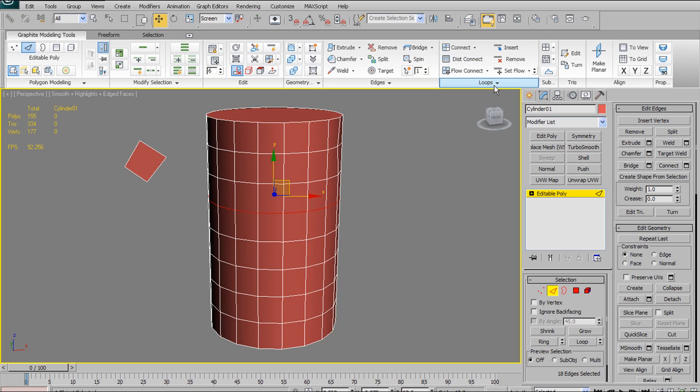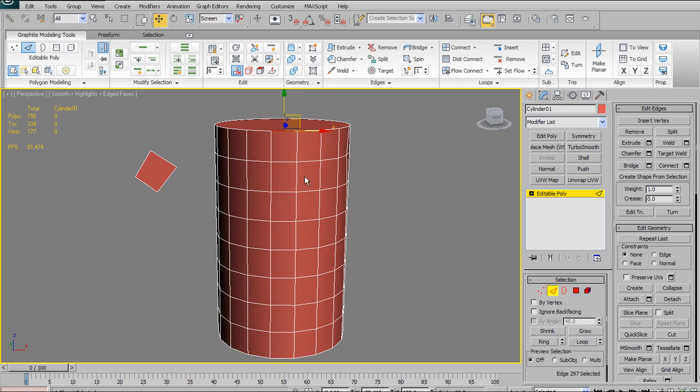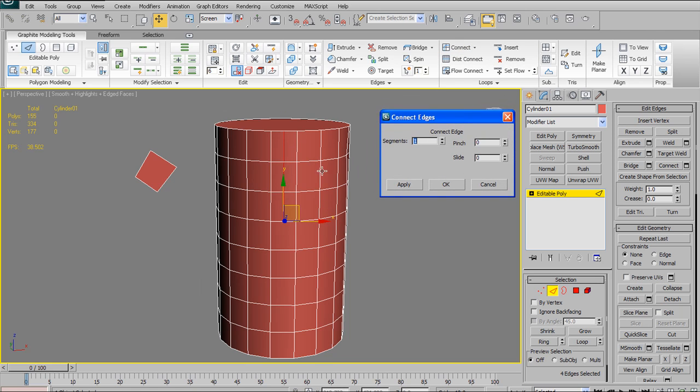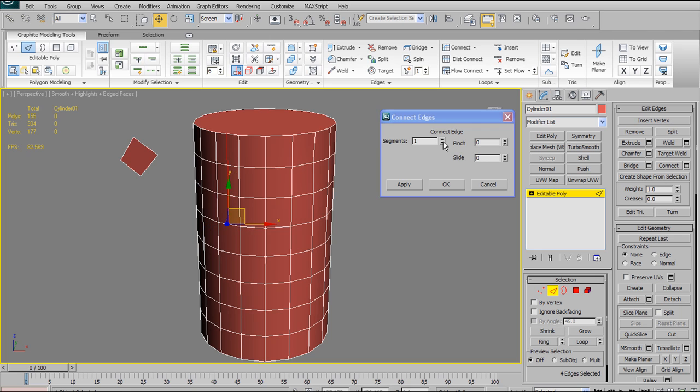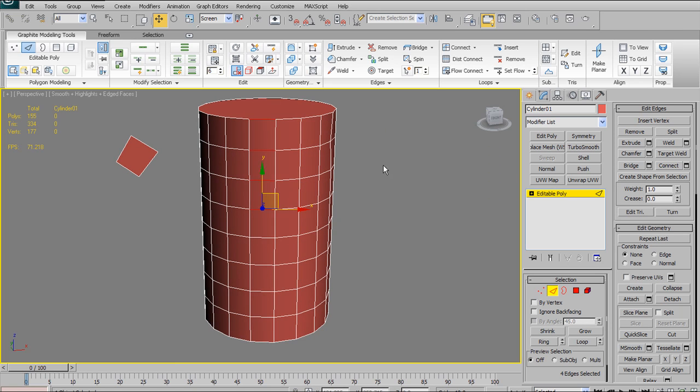Now, this panel here under Loops, this is a very useful panel. There are some awesome tools here that I think definitely require some attention. First of all, we have our standard good old Connect tool. We're all used to this tool. It's the same as Connect over here. Basically, you make a selection of edges, hit Connect, and it will draw edges perpendicular to your selection, connecting them together. And again, you can choose how many segments you want. You can also choose to pinch or slide your segments, and so on and so forth. It's the exact same Connect tool that we're all used to.